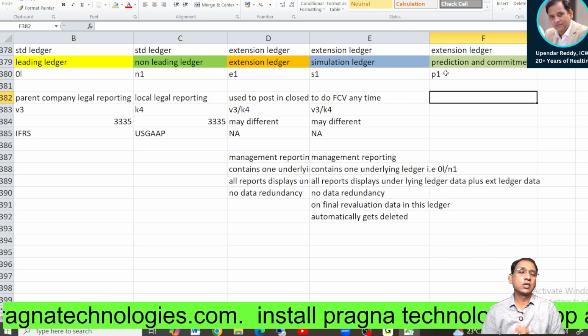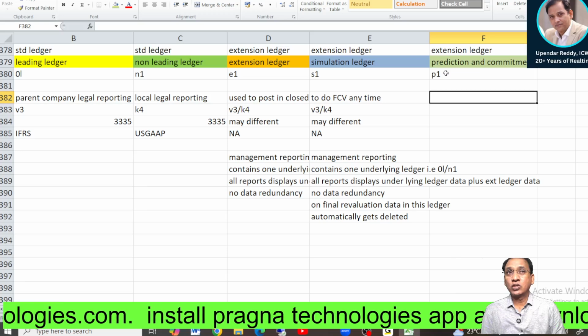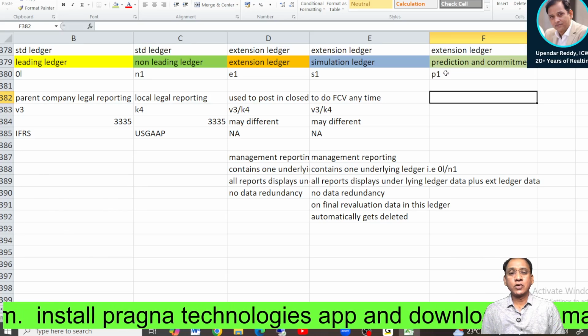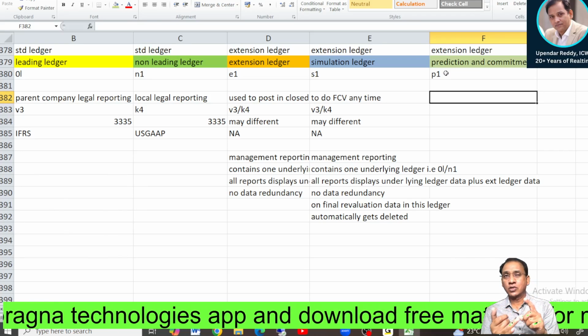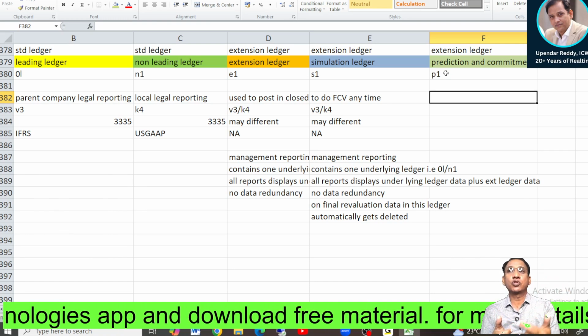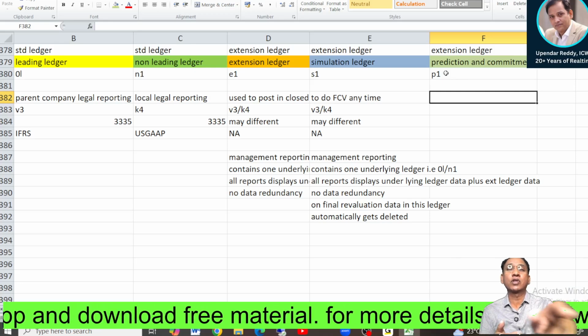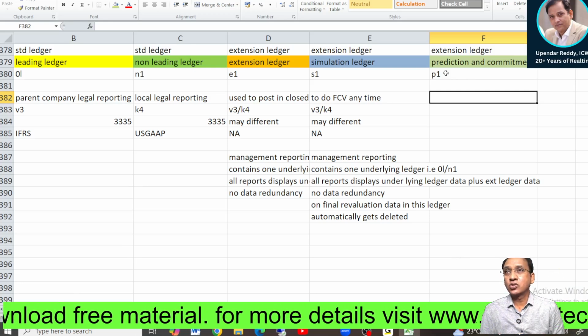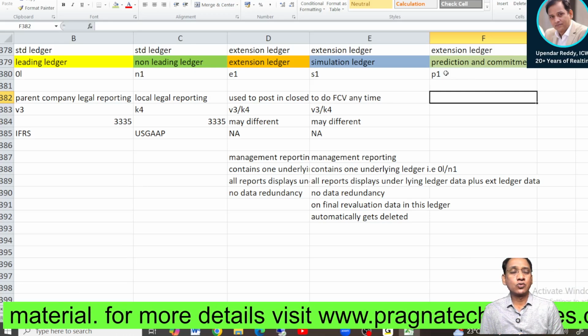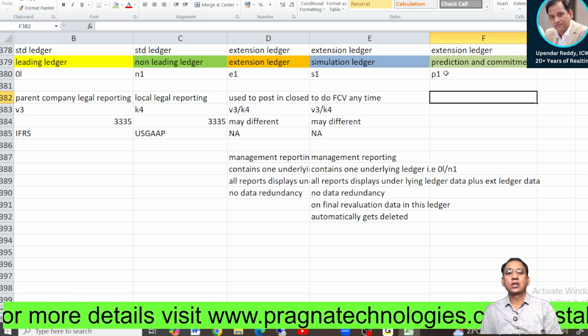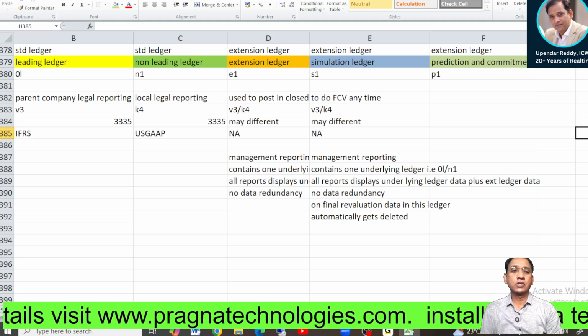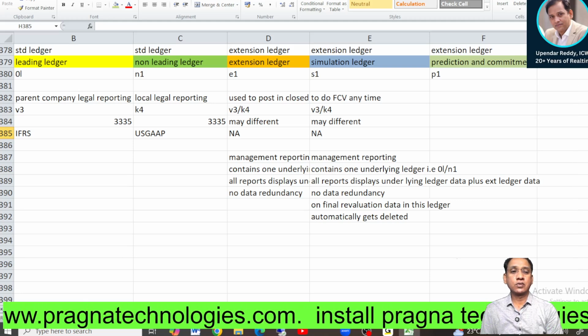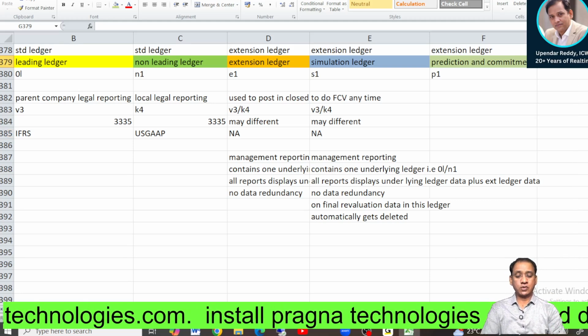So this is related to SD and MM module integration. Based on the incoming sales orders and your purchase orders, you can calculate your future revenues and future profits by using this extension ledger. This is required for integration of your SD and MM; we are taking it in future classes. Not required now, I am just explaining.